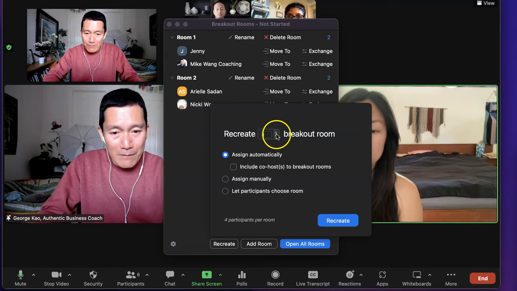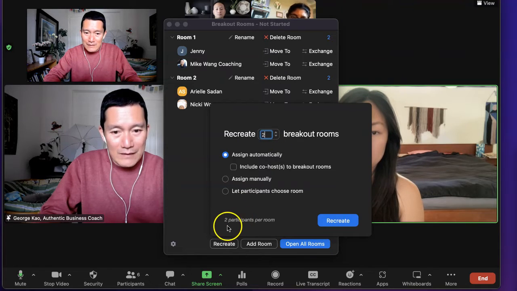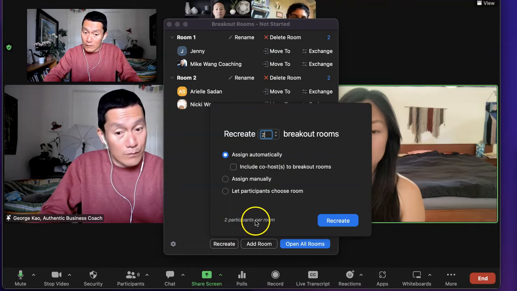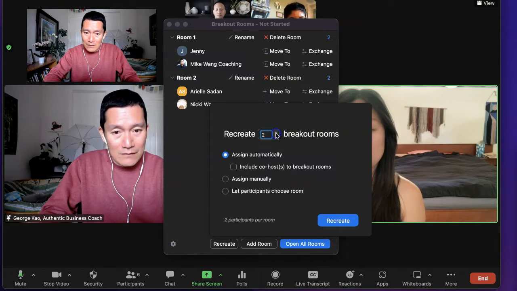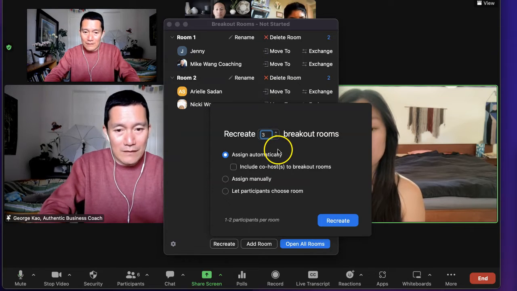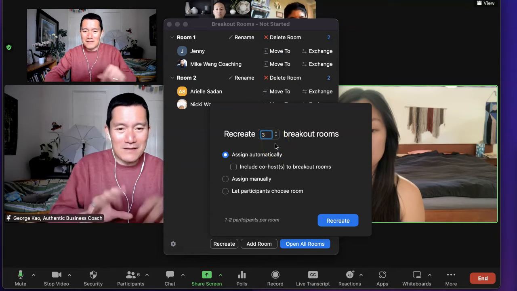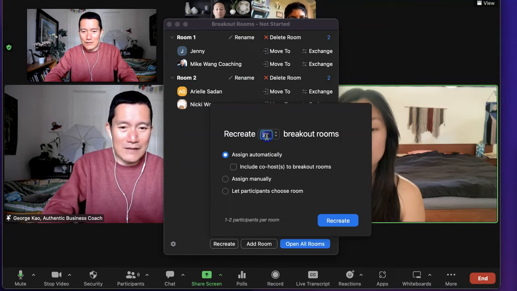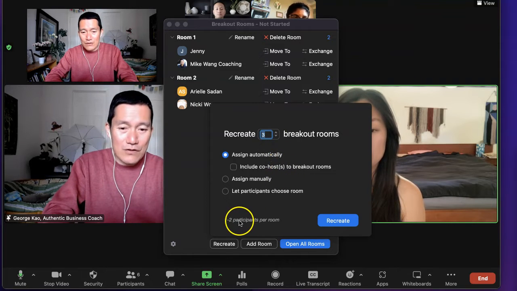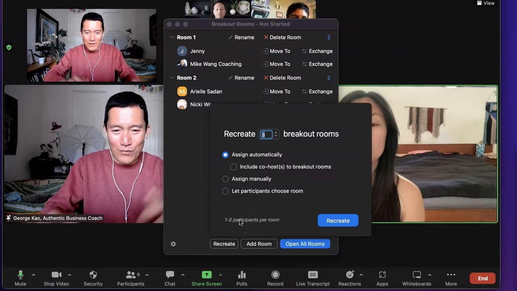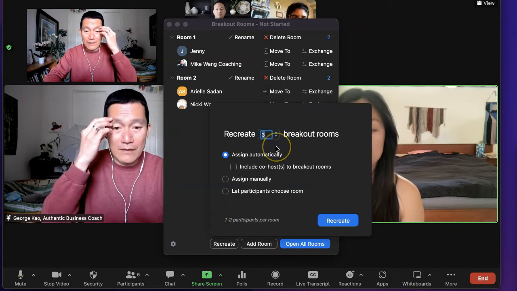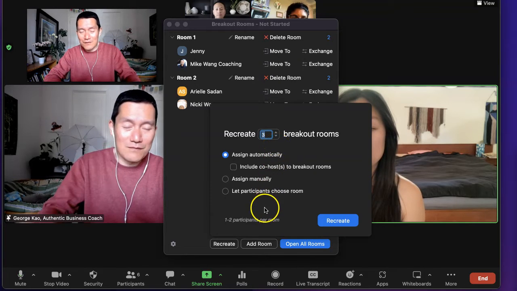If I click the up button, it says, sometimes a little buggy, but there we go. Two, and therefore, if there's two breakout rooms, there's two participants per room. And I can click up again. No, I can't because there's only four of you here. Oh, I'm sorry. See, sometimes it's buggy. Sometimes you can click up and down. Sometimes you have to change the number manually. So if there's three breakout rooms, that means there's going to be one person in one of the breakout rooms. My math is bad right now.